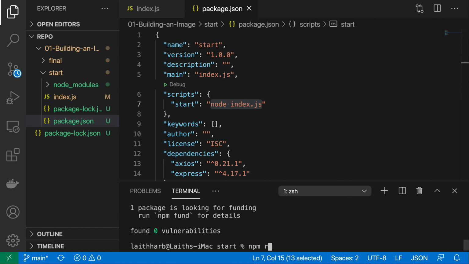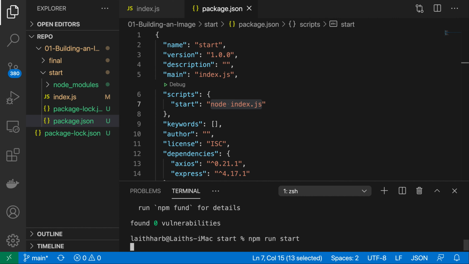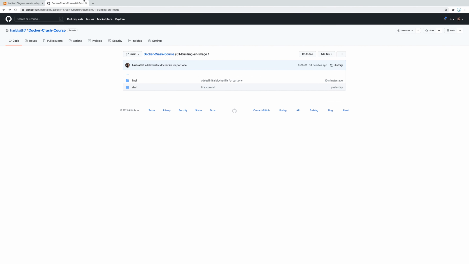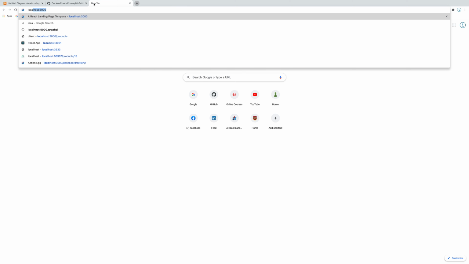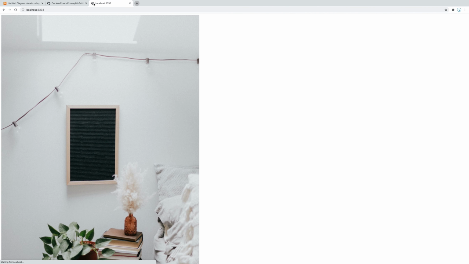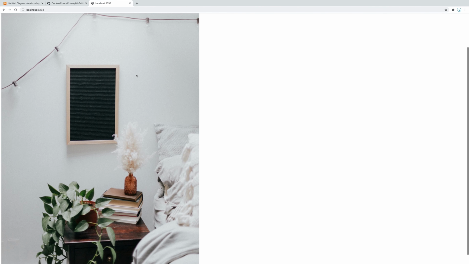So now I can do npm run start. I can run this application and I get this console.log. Cool, we are running on port 3333. Now if I go to that port, let's do localhost:3333. And there we go, I get this random image.